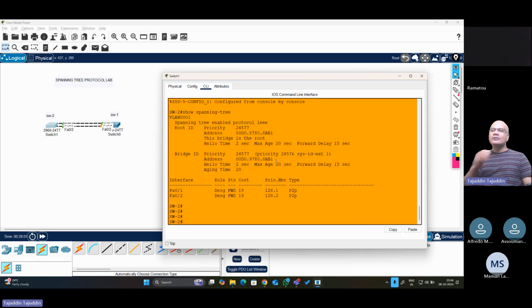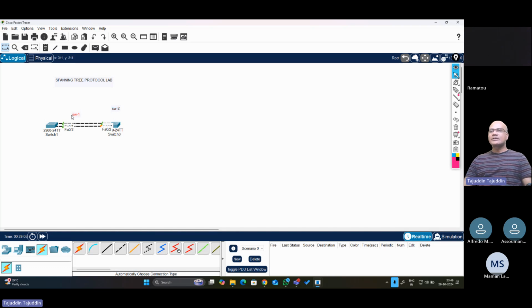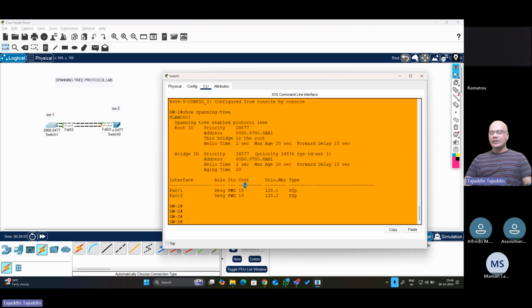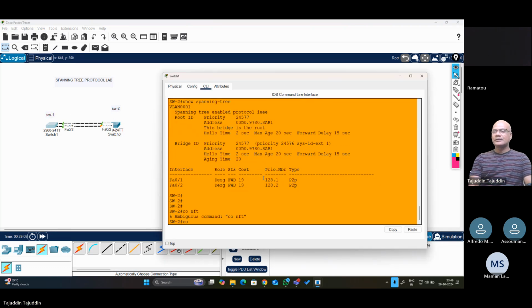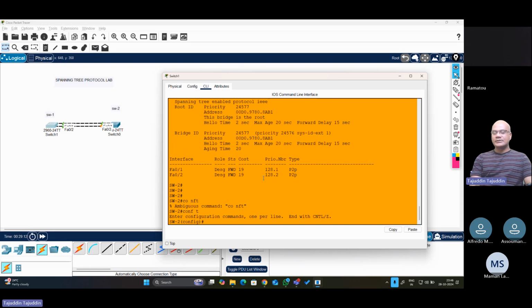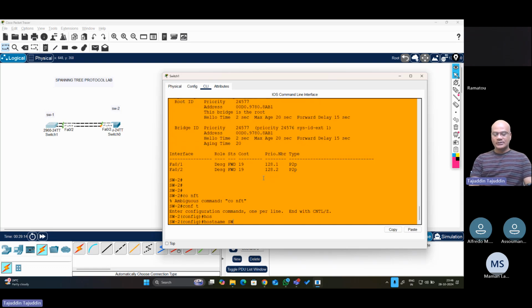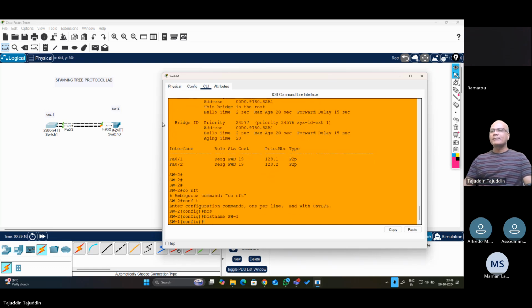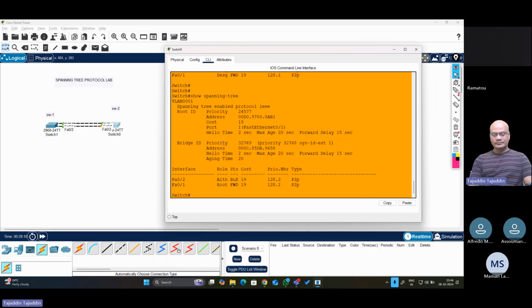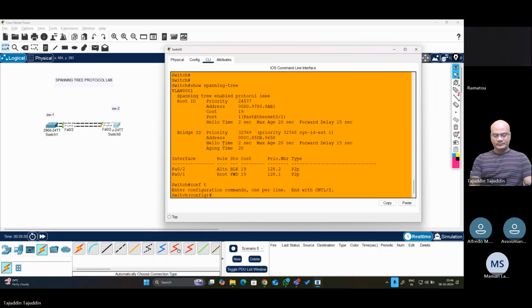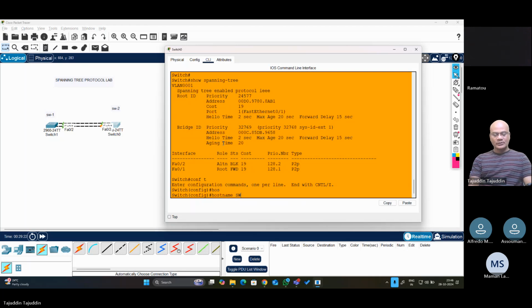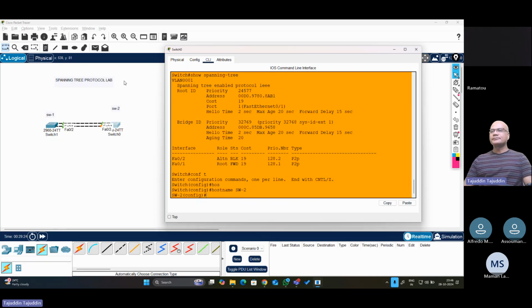So what I'm going to do is make this one switch 1 and this one switch 2. Is it okay, guys? Okay, this is my host name, this is my switch 1. This one I'll make switch 2. Hostname switch 2. That's it.